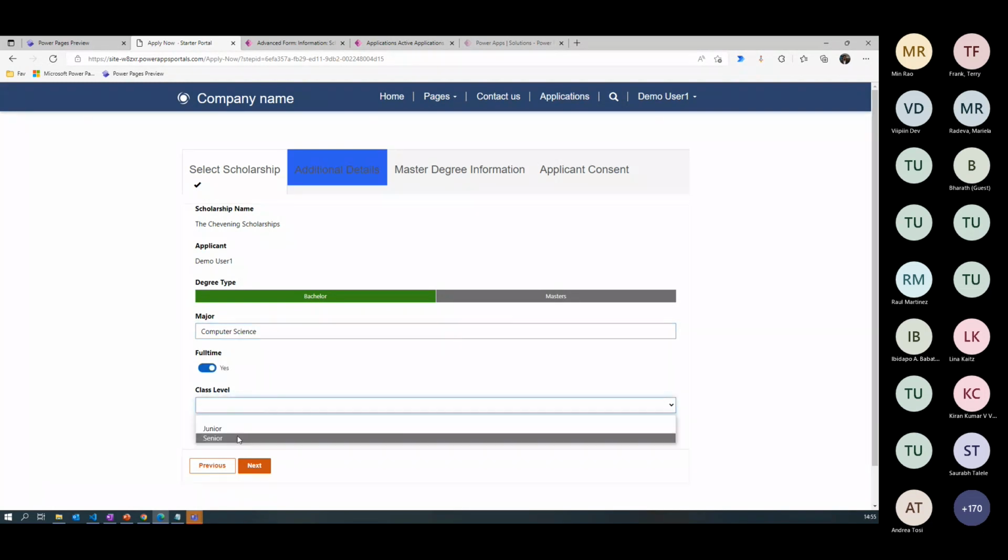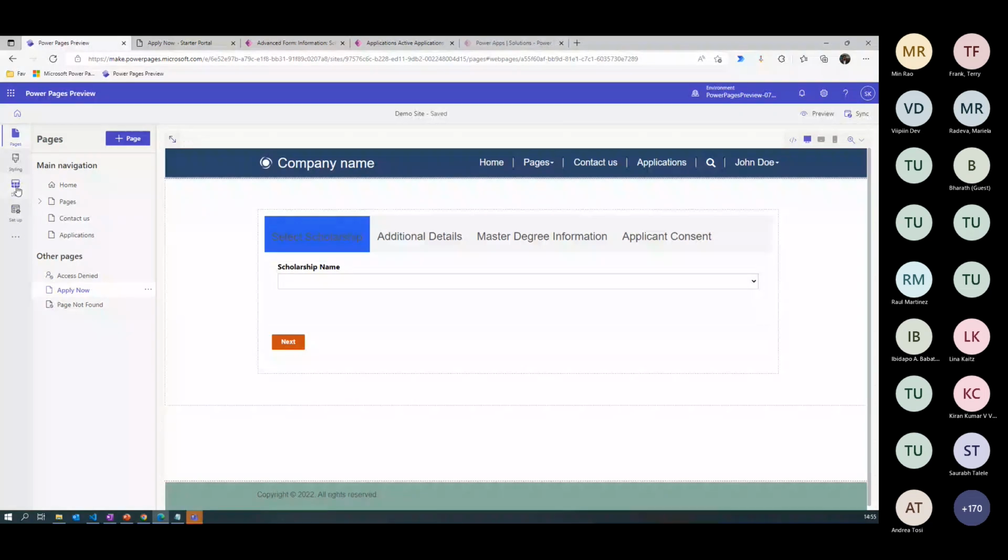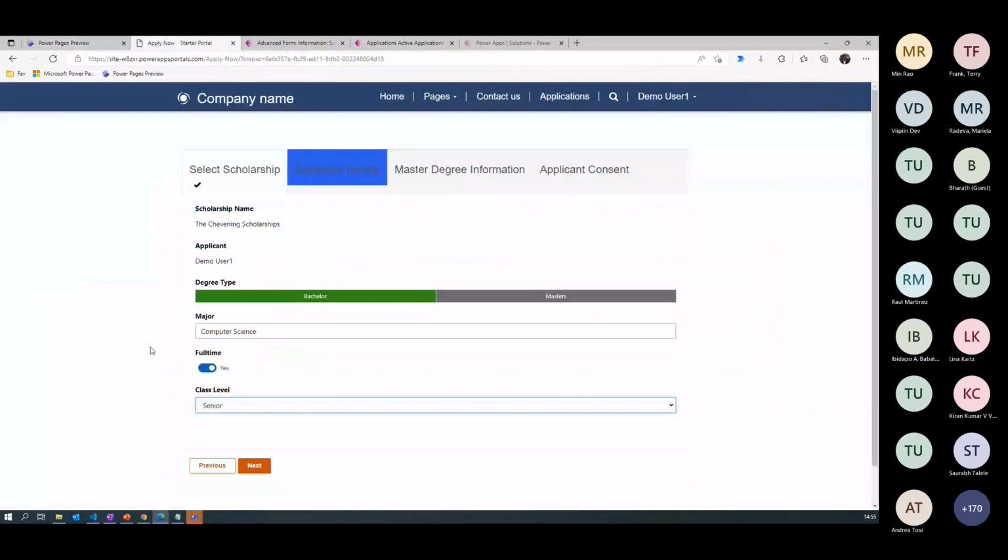Full time, maybe senior. So these are the button styling we added because generally Power Apps, Power Pages has the styling and all the definition of how the button would look. Based on that, I defined in that style set how my previous and next buttons would look, so it is picking from there. So clicking next.